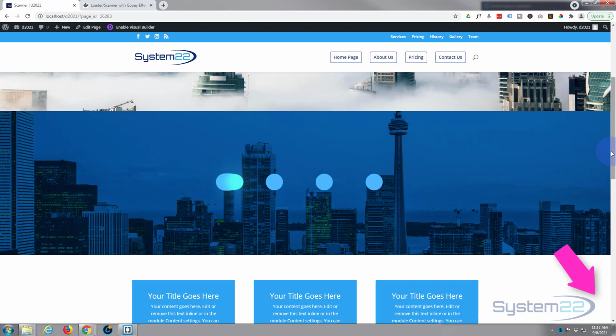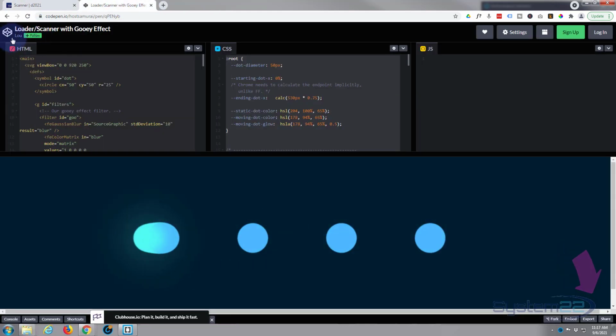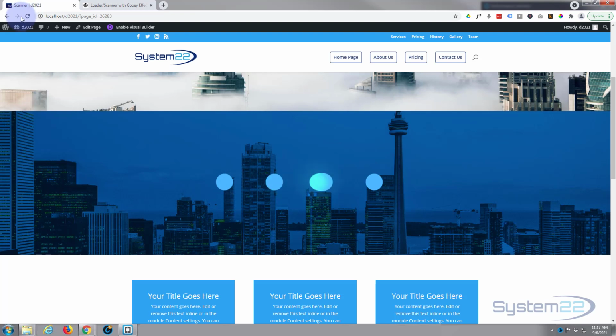We've got this little animated scanner effect, really eye-catching and really easy to do. We're using a bit of code from CodePen to do this today, supplied by Lou. We've just done this with Elementor, so I thought it'd be fun to show you how to do it with Divi too. Really easy, so let's get started.